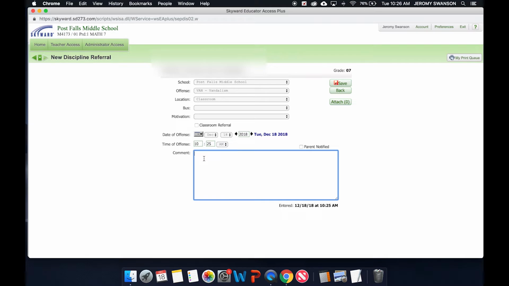And then type in the comment box what happened, keeping that information to the point without your emotions or opinions, as parents and administrators and other teachers will be able to read this. So the student drew an inappropriate picture on their desk.